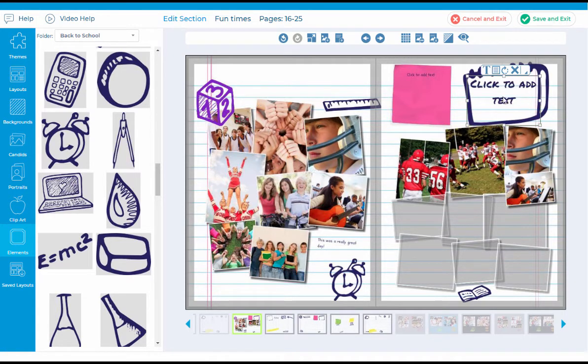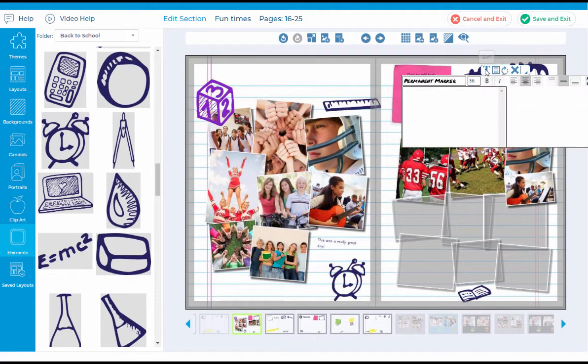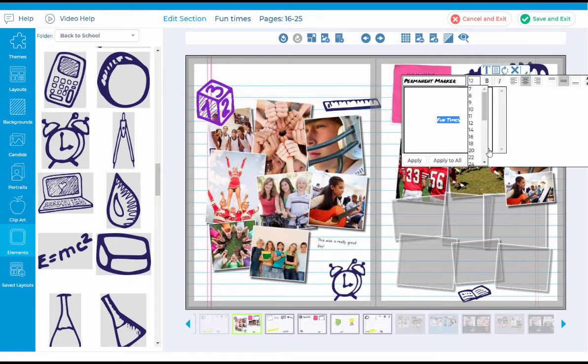Again, up here, I can come in and type in a title for my page. And this has a different font. And I'll go ahead and make this one bigger.